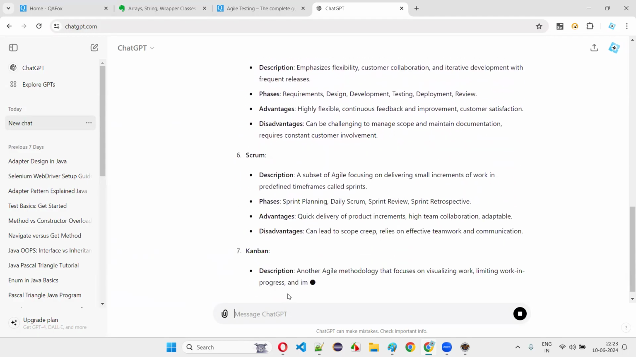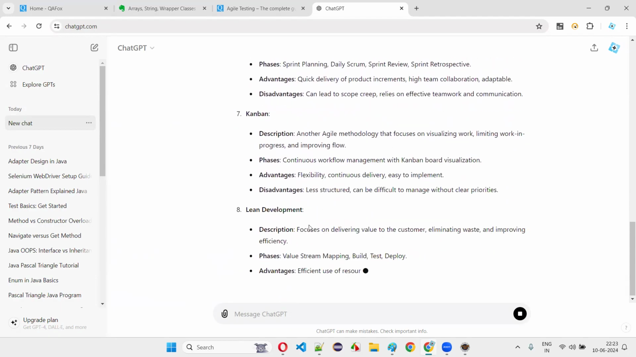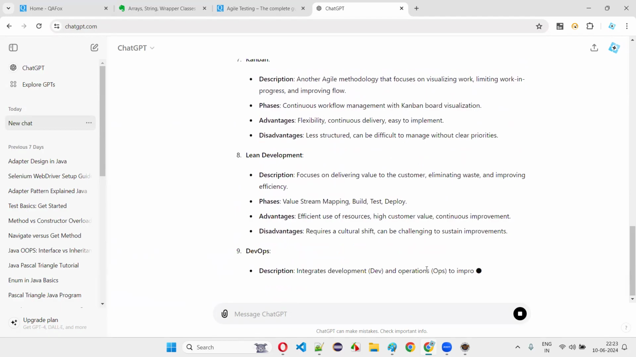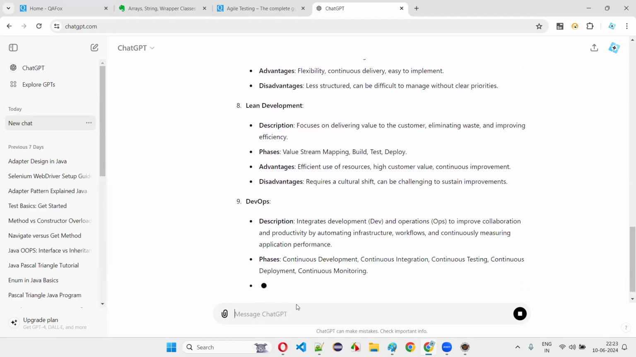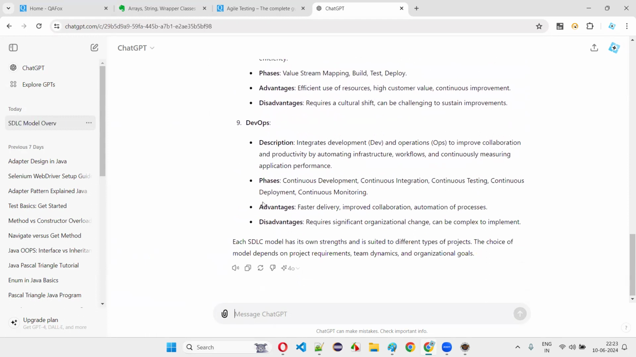Scrum is not a model. It's giving a wrong answer here, saying Scrum is part of Agile, a subset of it. It's kind of confusing us anyhow. It's not a proper way, but that's okay, and you understood what an SDLC model is now.